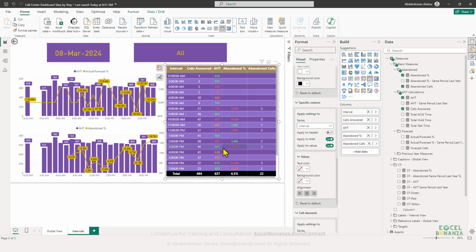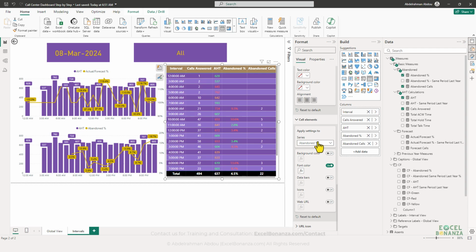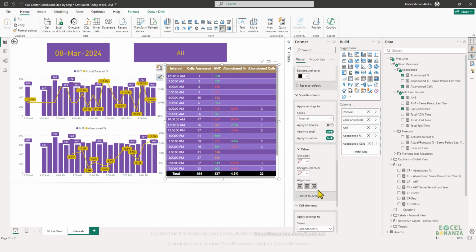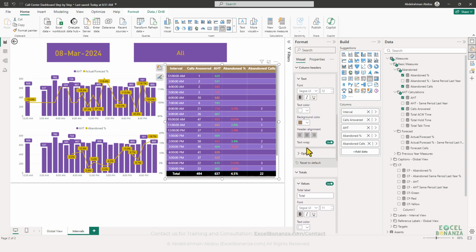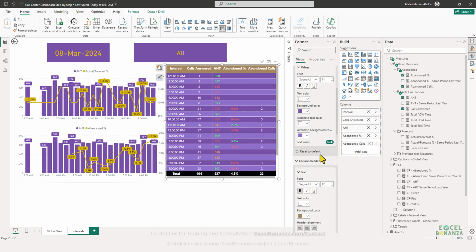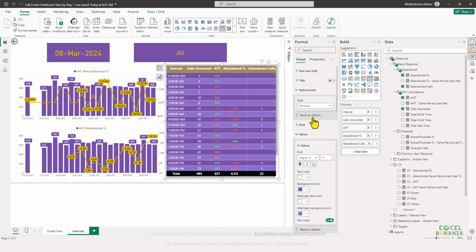And what I want to do as well is to apply conditional formatting to the values here in the totals, but I can't find an option to do so. I can't find an option here to apply conditional formatting to the totals. So if someone knows where the option is, because I can't find it right now, and I couldn't find it earlier, or maybe there is no option on the table visual to apply conditional formatting to the totals row, please tell us down below in the comments.